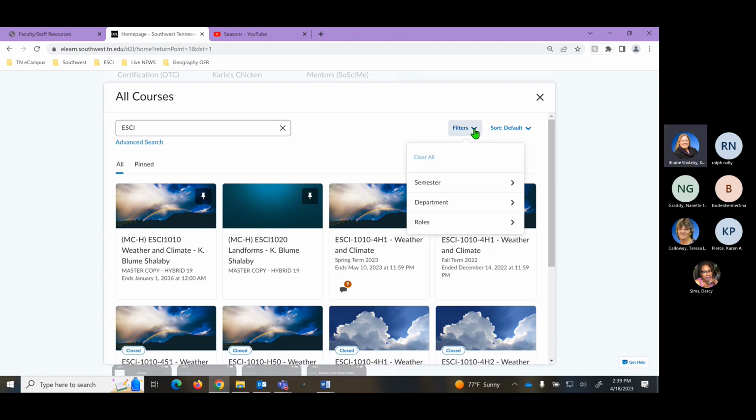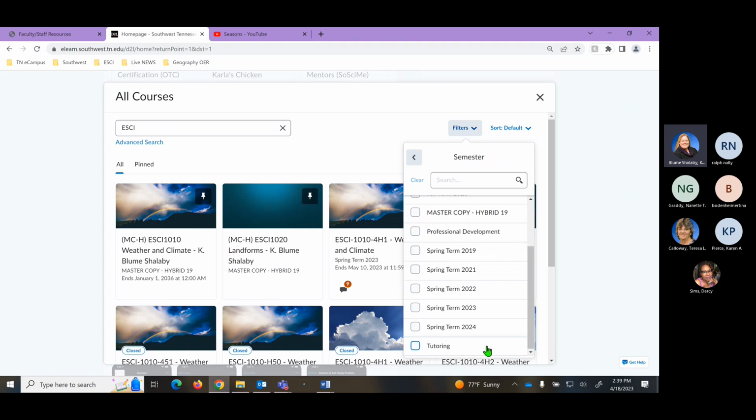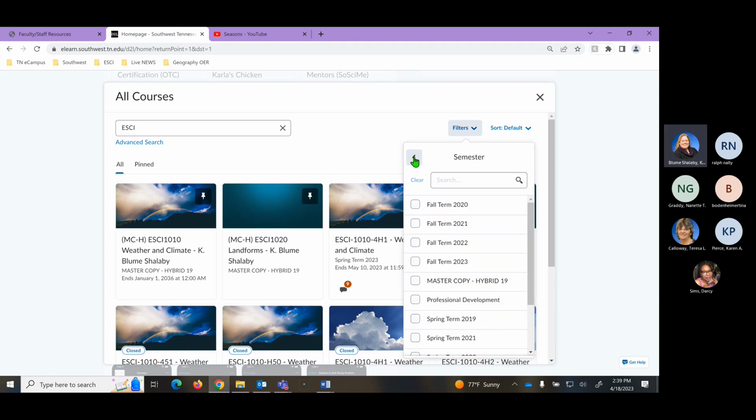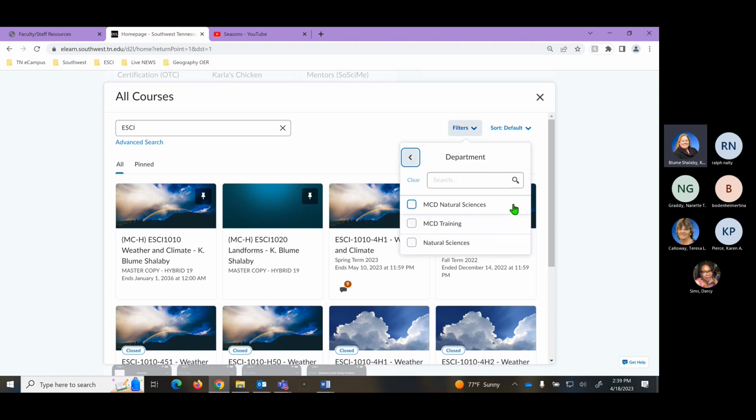You can also search your courses by using filters. If you have a great list of classes and you are having problems finding it, you can search by semester. I can type in the semester, or it gives me the list of semesters that I have taught or will be teaching. I can also filter by department. What department am I teaching for?